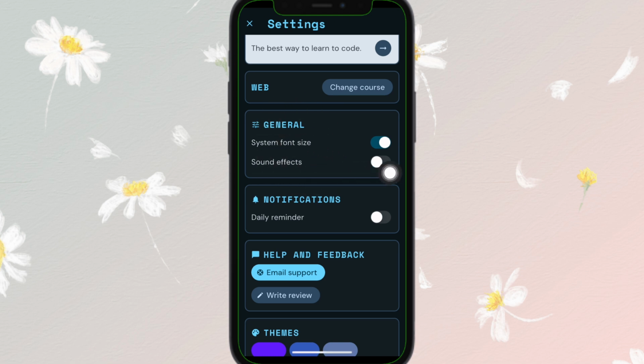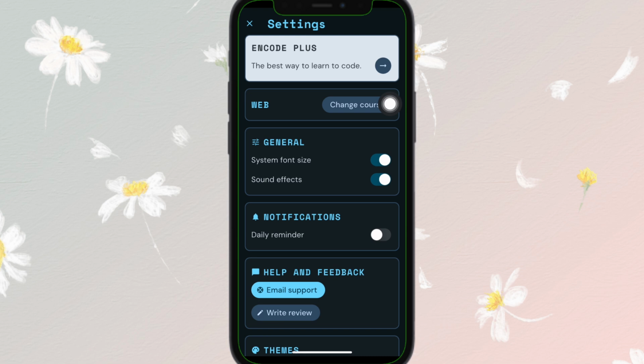Now to enable it, simply tap onto this button right here, just like this. And by doing that, you have simply turned on the sound effects. And that's it. This is how you can enable sound effect in the Encode app.